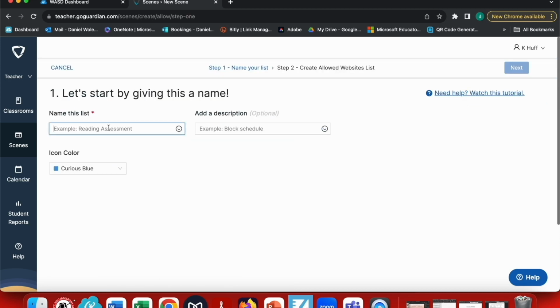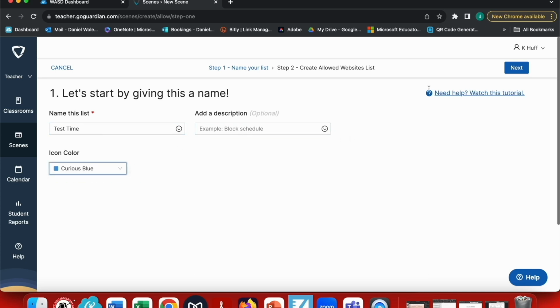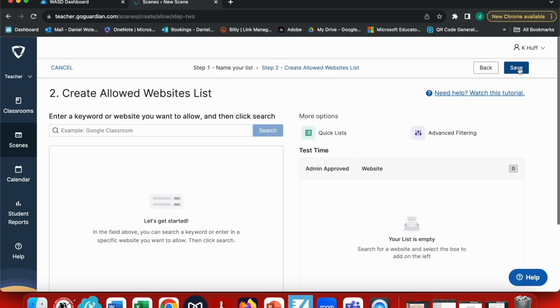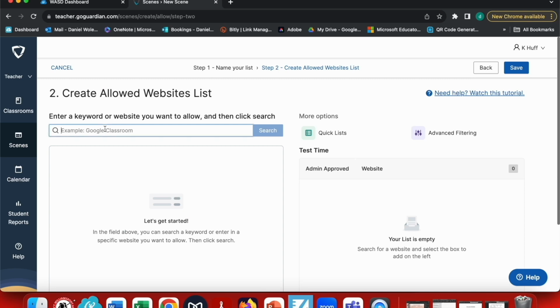To start, click Create and give your list a name. I'm going to call this Test Time because this might be something I want to pull up every time students are doing an assessment. If you want, you can give it an icon color and a description. And when you're ready, click Next. Now I need to add the sites that I want students to have. Again, this is an allowed list, so only the sites that I put in this bar here, students will have access to.